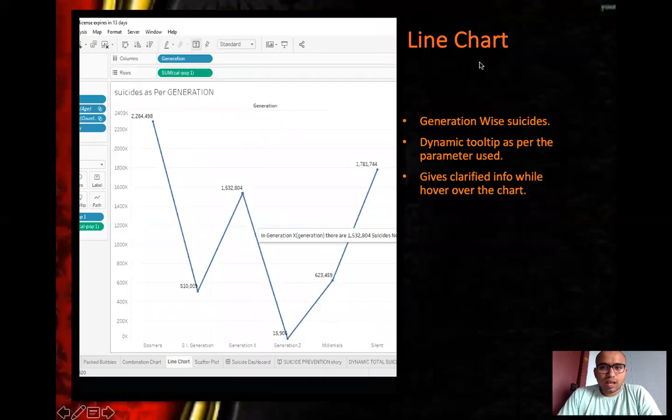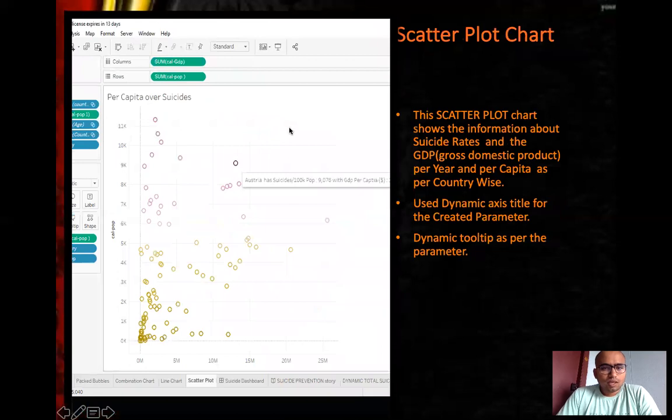Coming to the next, the line chart. The line chart gives information about generation-wise suicides. It gives clarified information. When we hover over the line chart, it gives a tooltip with a great explanation.